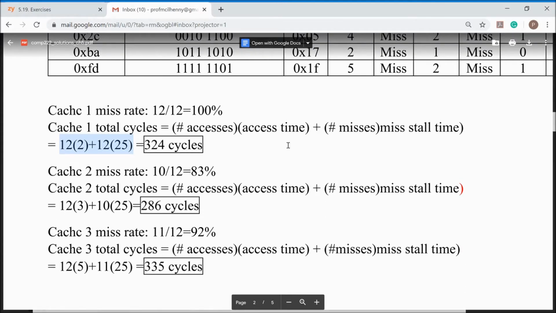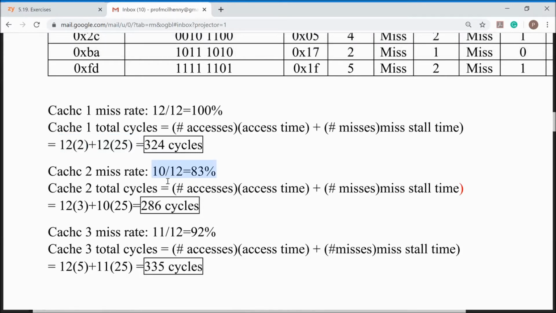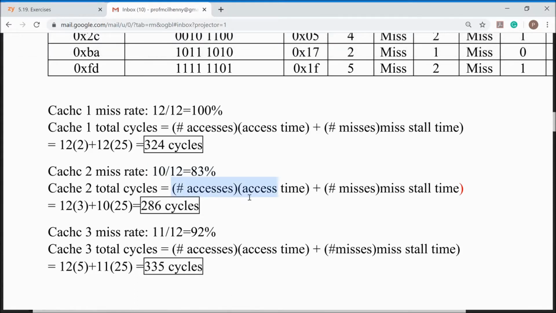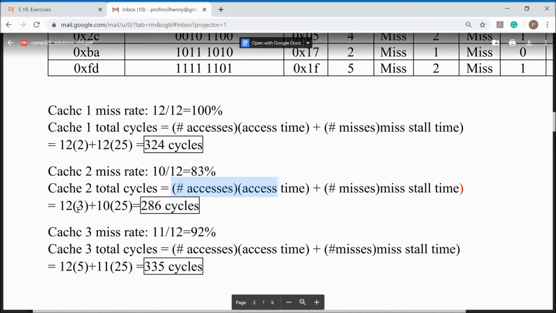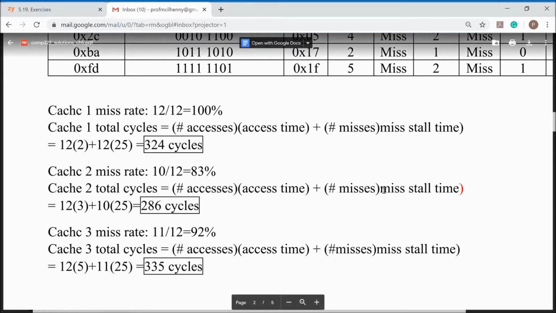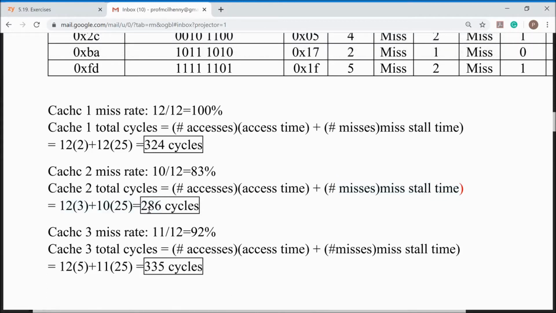Cache 2, we missed 10 out of 12 times. So it's an 83% miss rate. How does that change our answer? Well, we still have 12 accesses. This time the access time in cache 2 is 3 cycles, so we change that. We had 10 misses, not 12, 10 misses. Those 10 misses are going to cost us 25 cycles. So a total of 286 cycles.